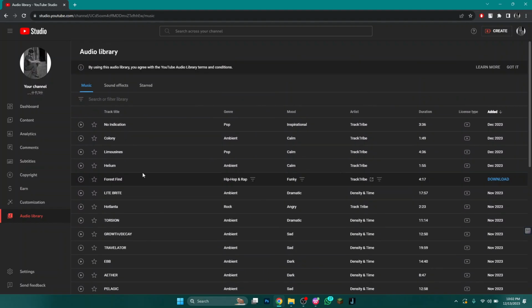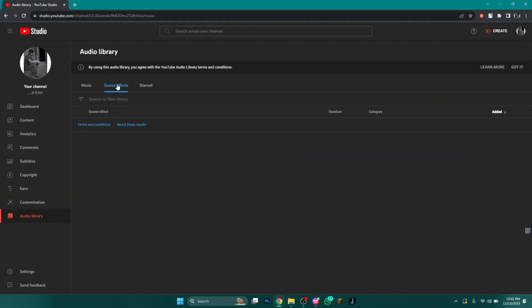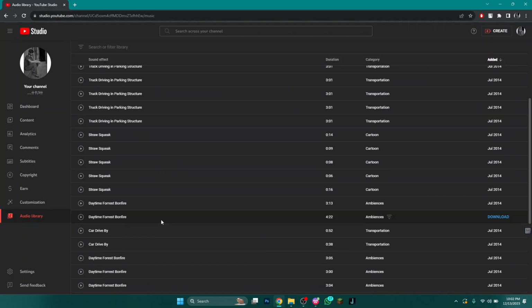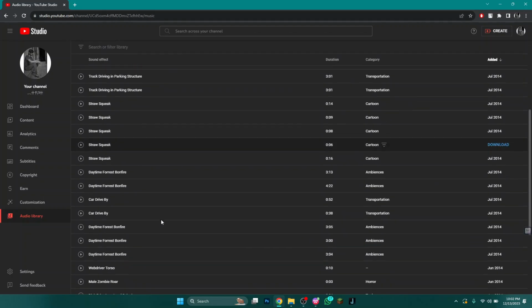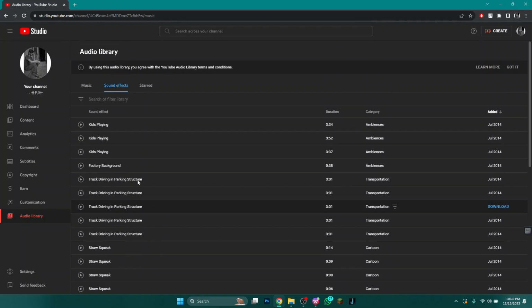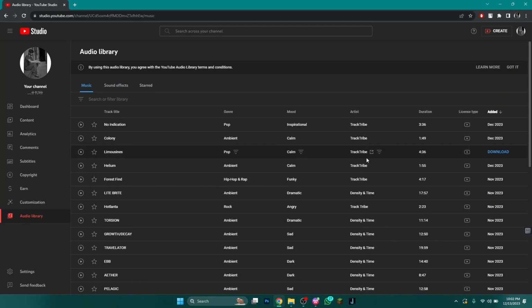And you can see that there are a bunch of music tracks and music effects present. You can also listen to them before downloading them. After listening, choose the track you like, and then click on the download button beside it. The downloading will start automatically.